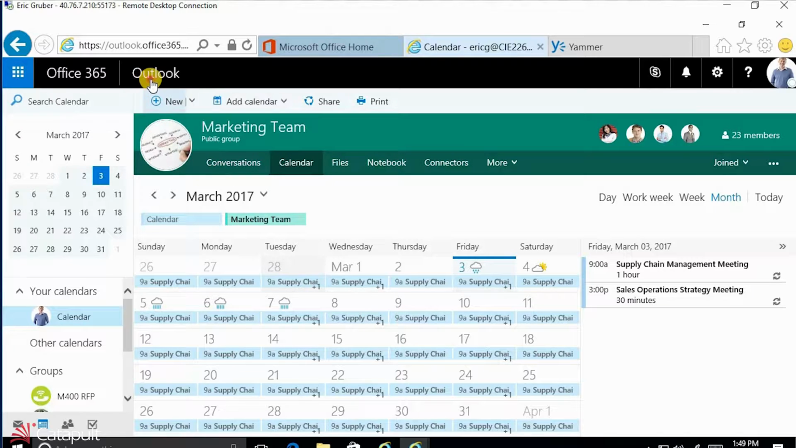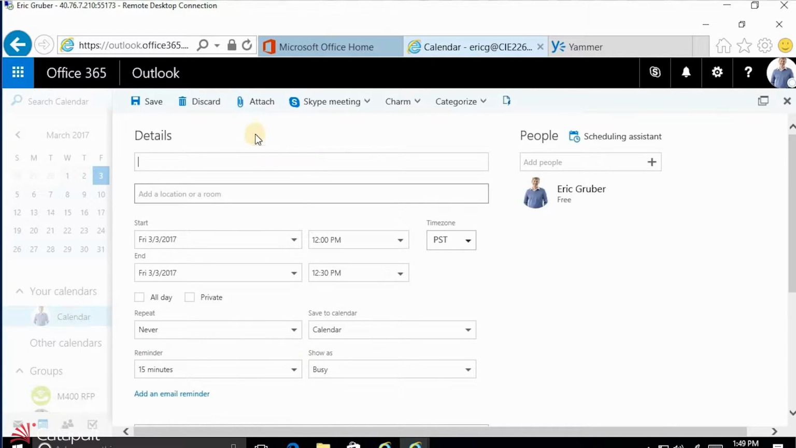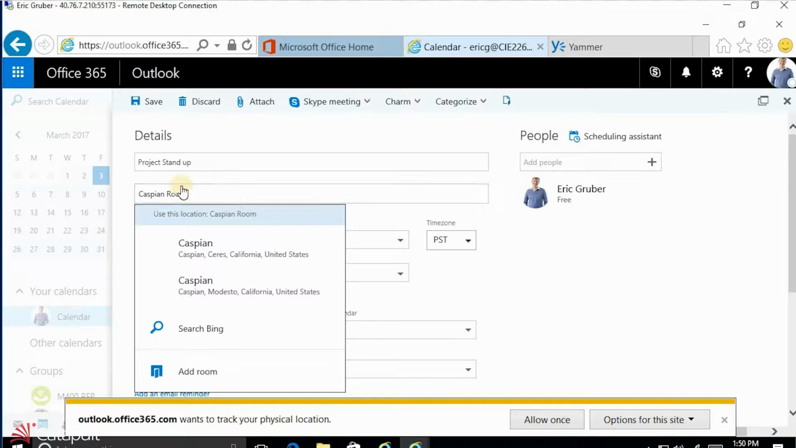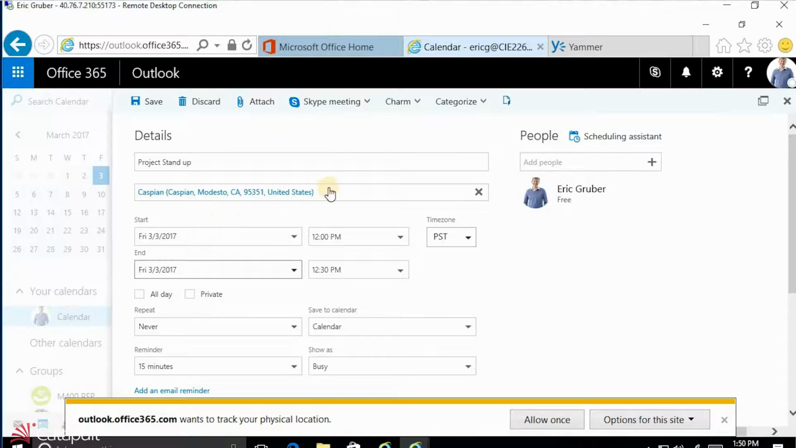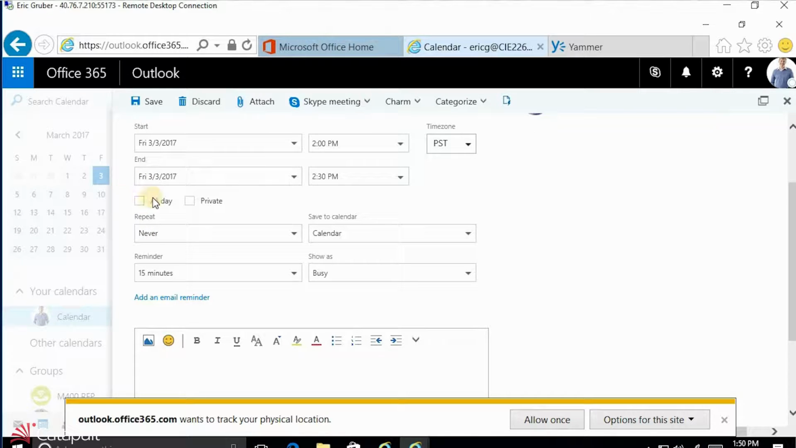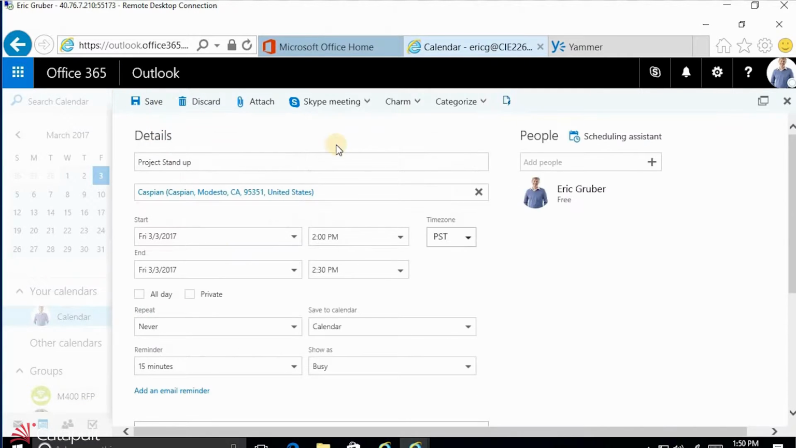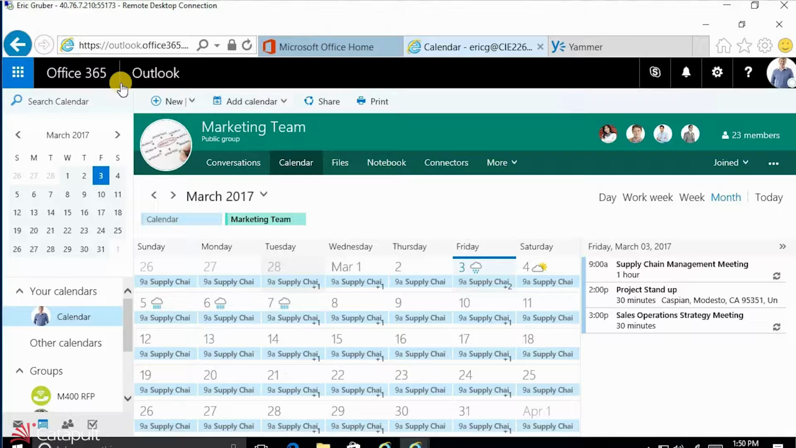Under the marketing team, I can go out and add a new calendar event. So I can say, hey, I want to go ahead and add in a new project stand-up. And I can set where I'm going to put it. It's going to be in the Caspian room, right? And I can go down here and set a date and a time for it. I'll say I'm going to run it from 2 o'clock in the afternoon to 2:30. I can set up a recurrence on it. I can even attach files all throughout that. And when I'm done, I can invite more people to it, and I can save it, and I can add this now to the team calendar.